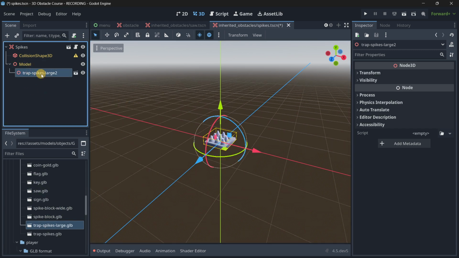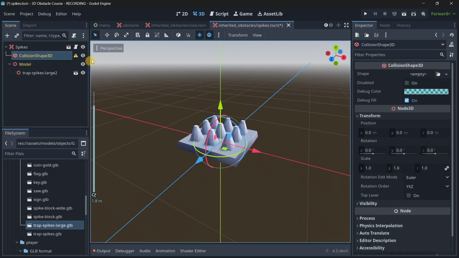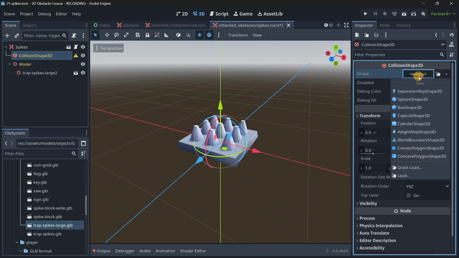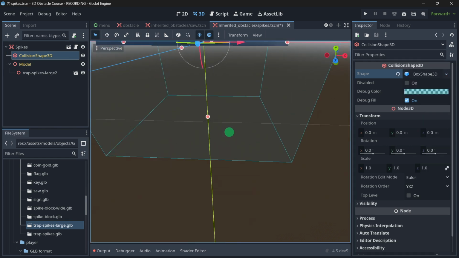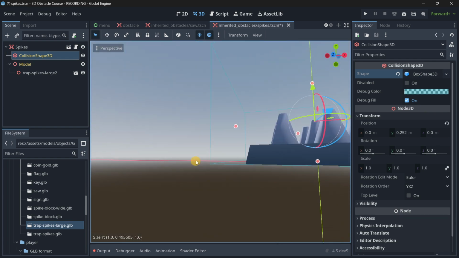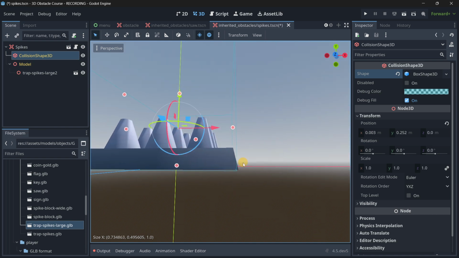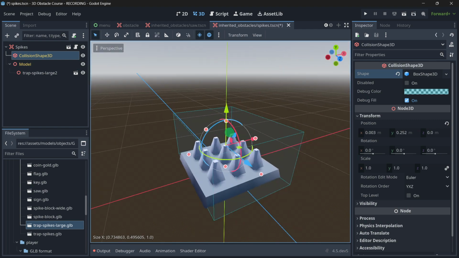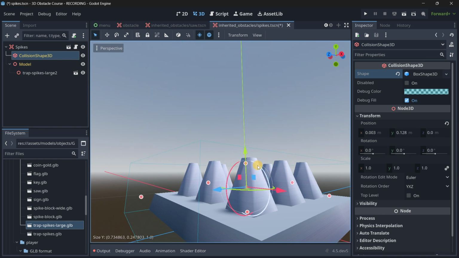Also make sure that these are all at 0, 0, because if not, they're going to have problems. But anyway, for these spikes, now the collision shape is going to be different. I believe that a box shape is going to be the best thing to do. So let's make this a little bit smaller, something like this. Once again, it doesn't have to be 100% perfect, like this, and also something like that.